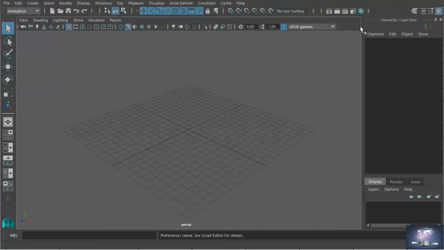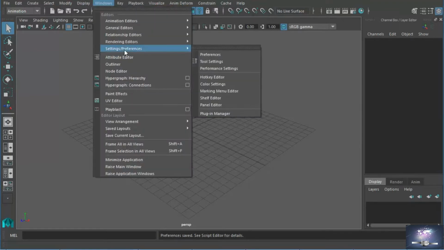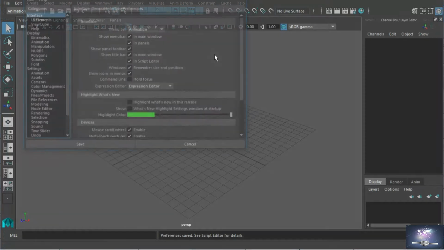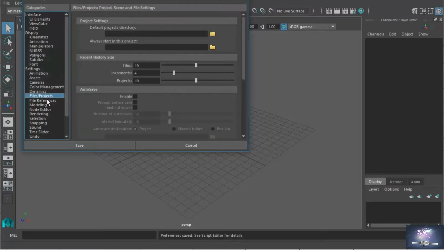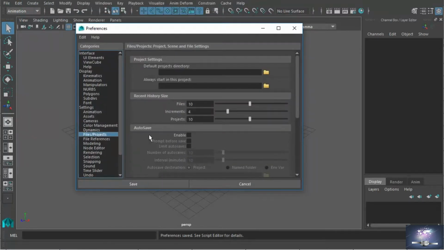Number one is autosave feature. We can access the autosave feature by going to Windows, Settings and Preferences, and navigating to Files and Projects. So inside this we will find autosave. First we have to enable it, and then we can set the interval. So for example, if I put 10 here, that means every 10 minutes Maya will create a new autosave file.